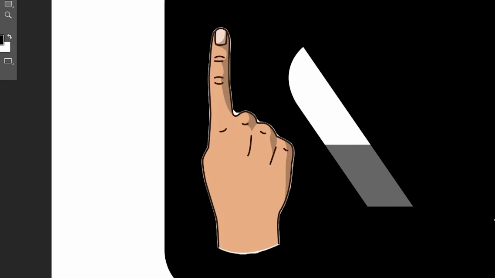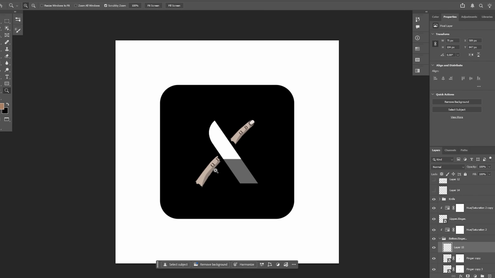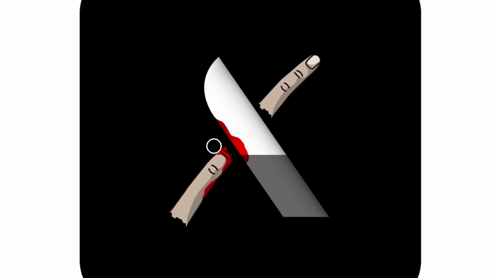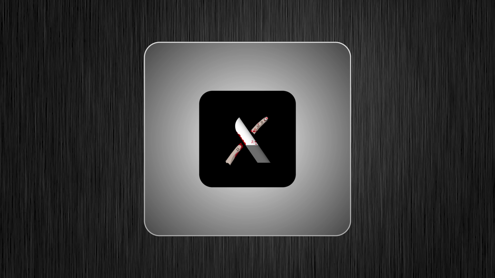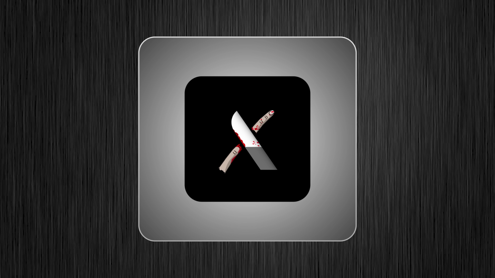So I masked out a finger, cut both ends so it looked severed, and then desaturated it. Yes, it's a long finger, I know, it had to fit the icon. Then I added blood to the knife and blood to the finger, and that's the X icon. Still recognizable, just not something you would want to click anymore.